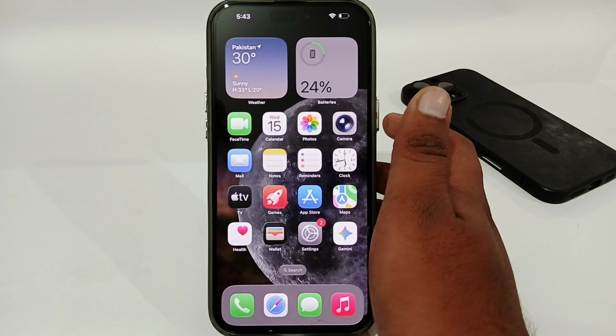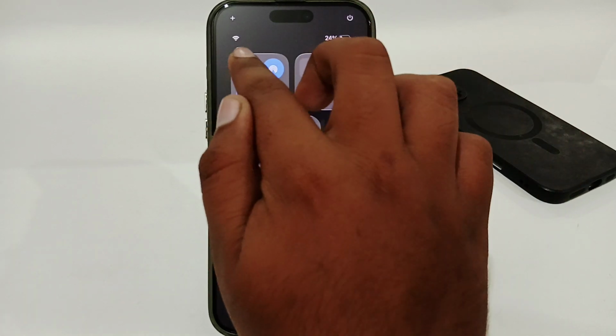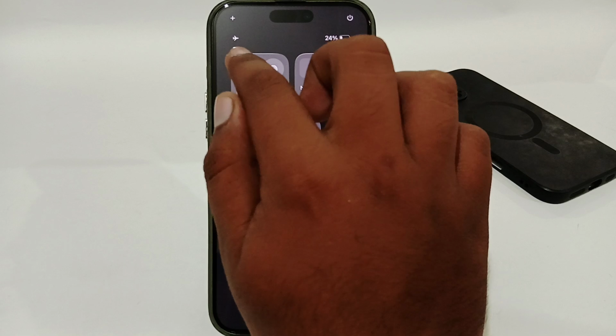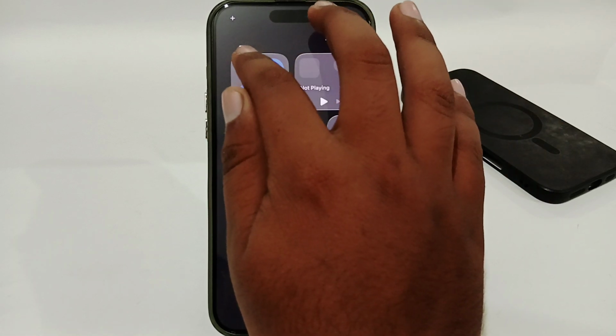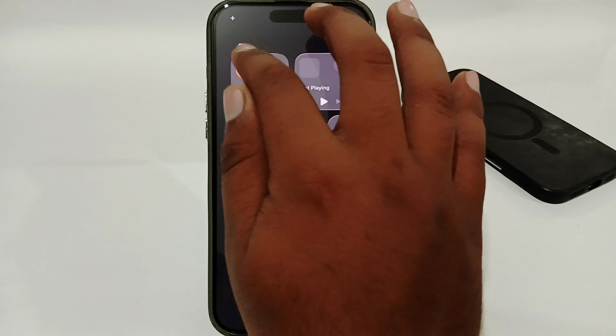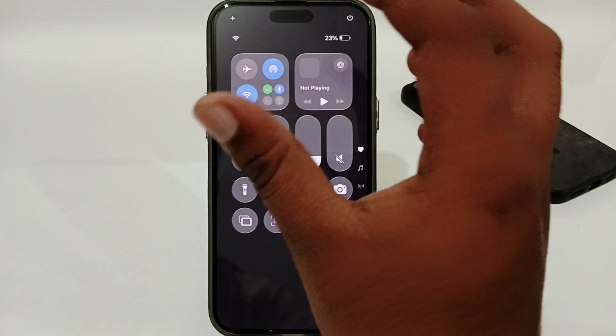So the very first thing, you just have to scroll down your quick settings, and from here you just have to enable your airplane mode and then disable it. You have to repeat this step up to 4 or 5 times. It will make a quick refresh of your network settings, so it will almost fix your issue.